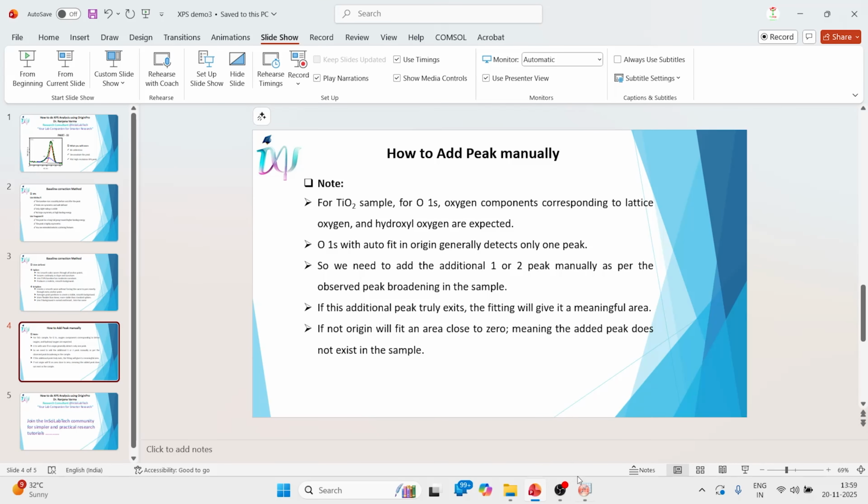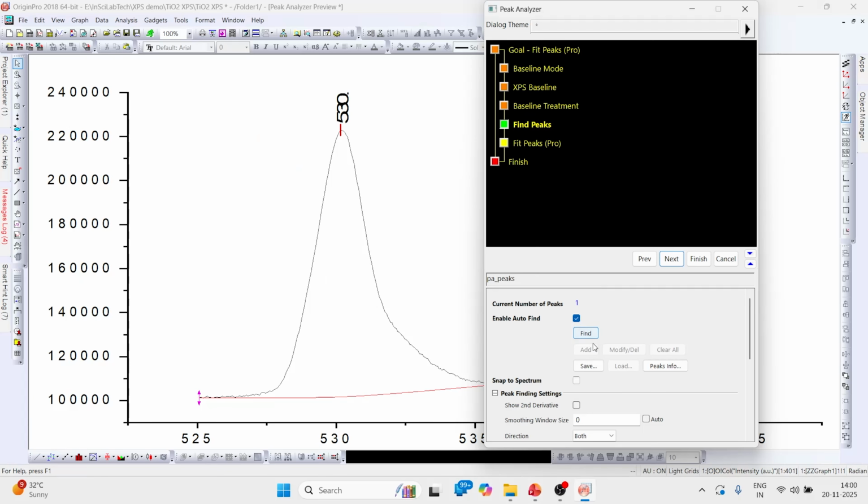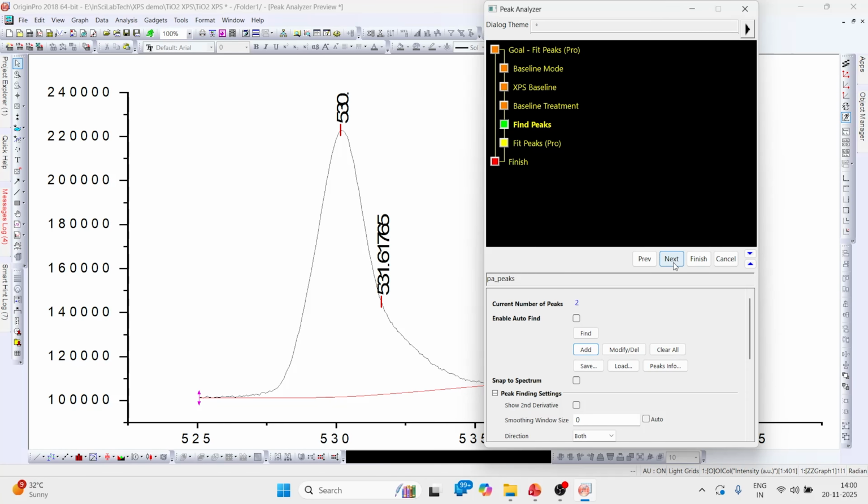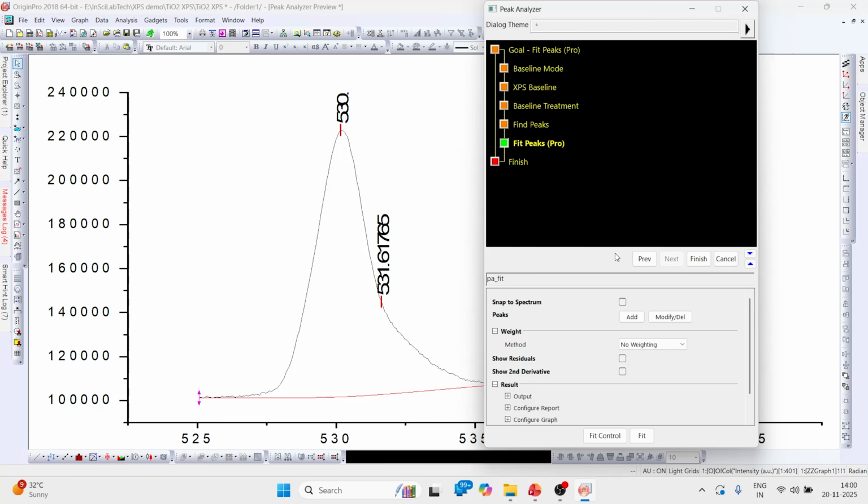So let's do it. Go to your Origin. Now uncheck Enable Auto Find and click on Add. Go to your spectrum and select the appropriate position where you feel your peak may be present, and double click on that particular position. Select Done, go to Next, and Finish.